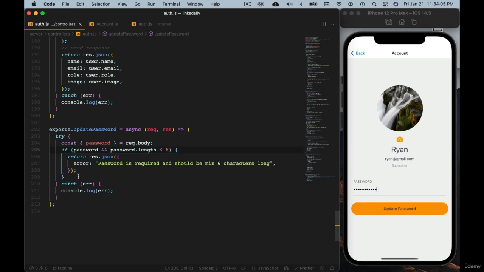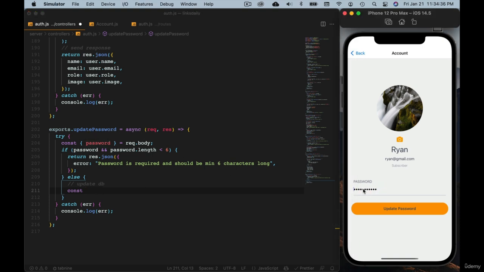If that's the case, else we can go ahead and update the password. So update db, and for that first this password that we have got. By the way, if you have some issues here, console log the password request body just to make sure your data is sent from the client and received in your controller. Always do that when you have some issues. Now I'm going to hash this password because this password user entered, that's a plain password. We received that here. We have to hash that, only then we can save in the database.